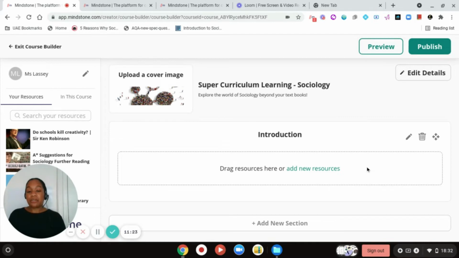Here it says drag resources here or add new resources. So we can literally just drag and drop from our current resources that we've previously uploaded, or we can add new resources. So perhaps we want to add a new web link. We want to add a new document from our drive or our library, and so forth.